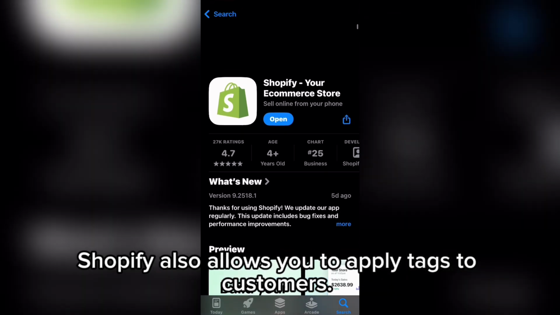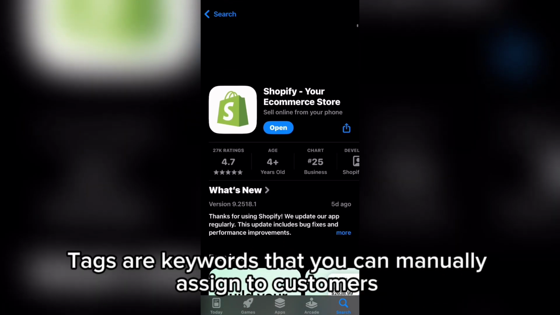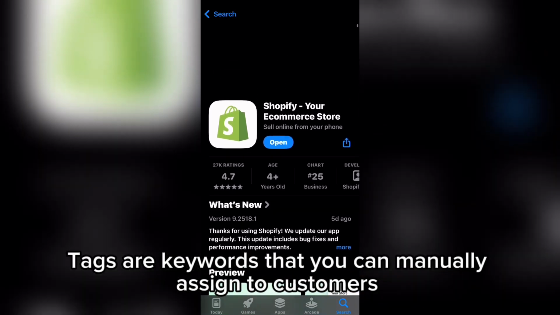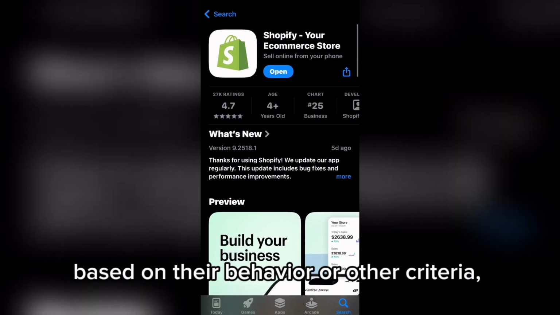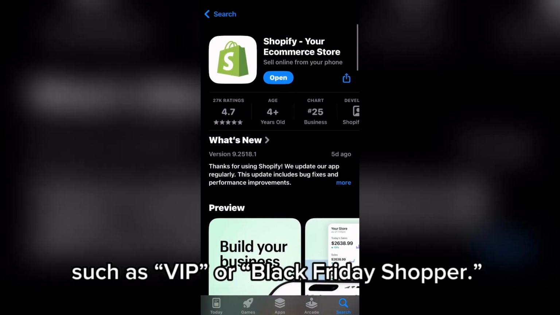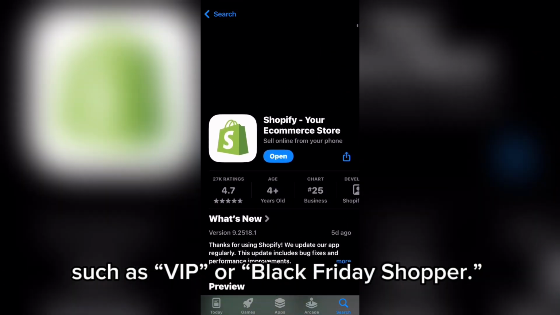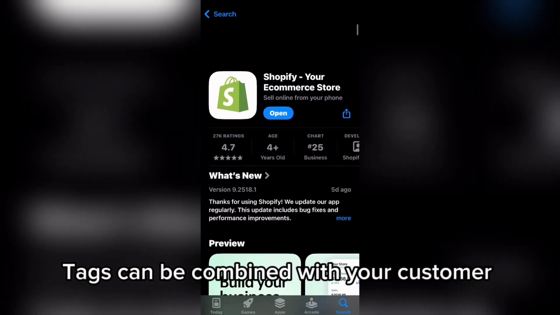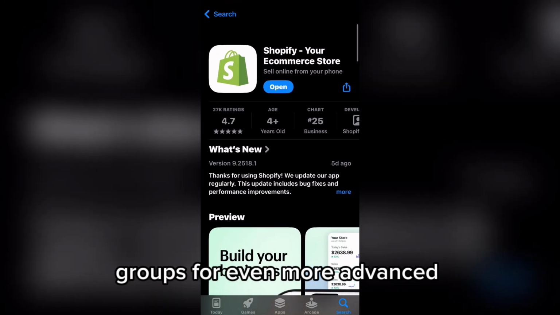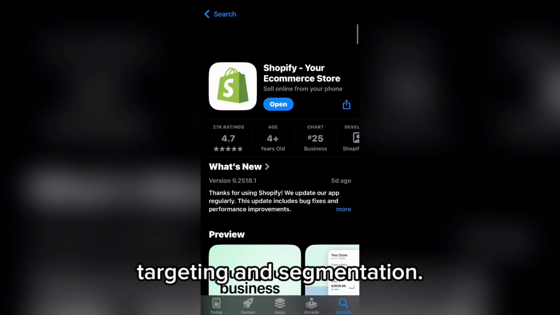Shopify also allows you to apply tags to customers. Tags are keywords that you can manually assign to customers based on their behavior or other criteria, such as VIP or Black Friday shopper. Tags can be combined with your customer groups for even more advanced targeting and segmentation.